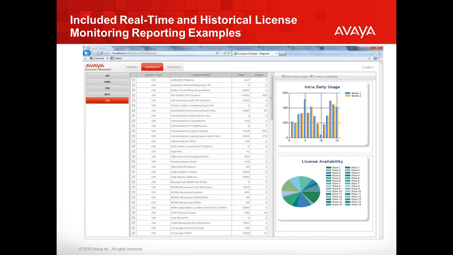Once you log into the license tracker, the first thing that you will see is the settings tab. Under the settings tab, you can determine which tab would be the default tab once you log in. You could say, for example, I want to see the dashboard, which is the real-time representation of the license tracker feature, by default every time I log in, or I want to see the historical tab by default every time I'm logging in to the ACCCM license tracker.